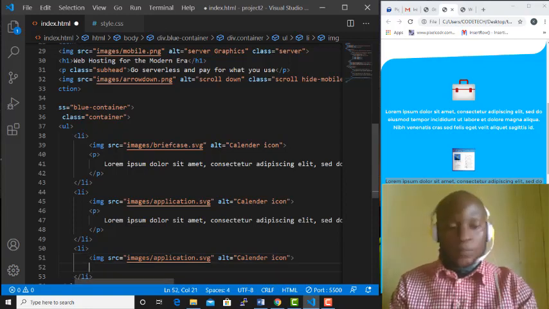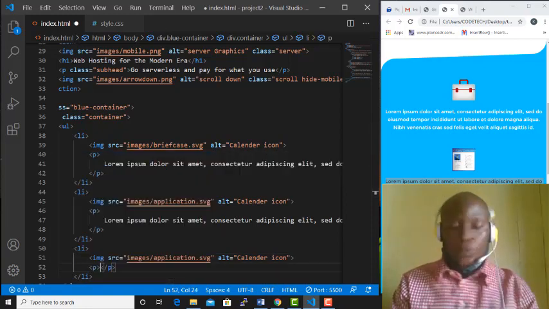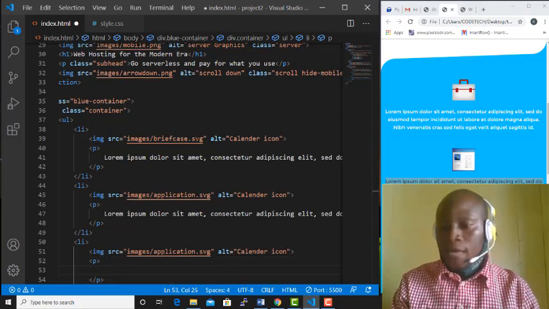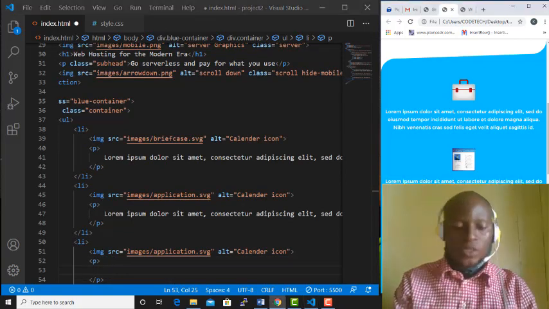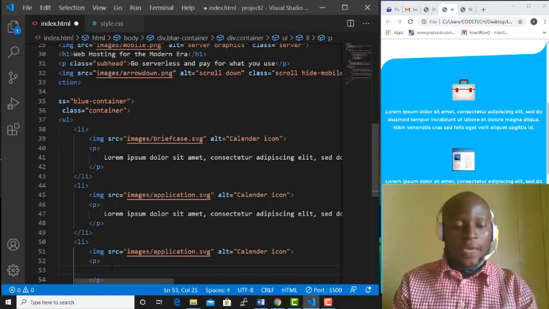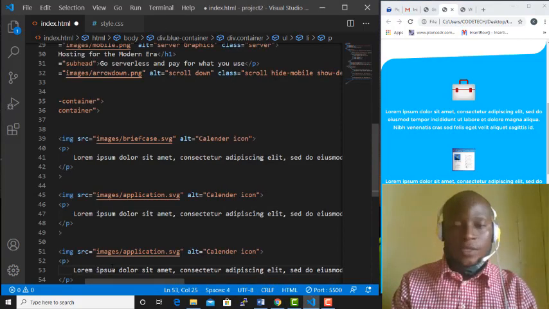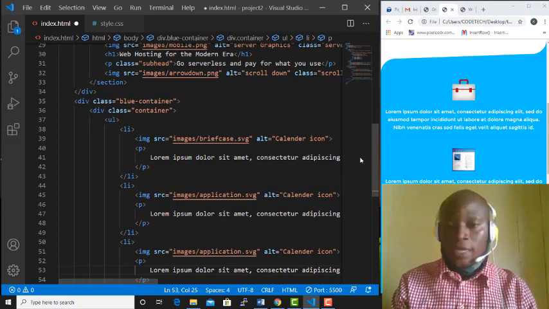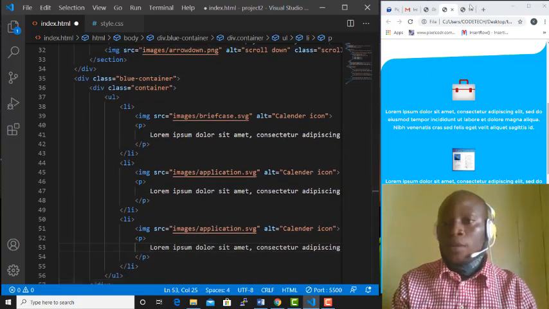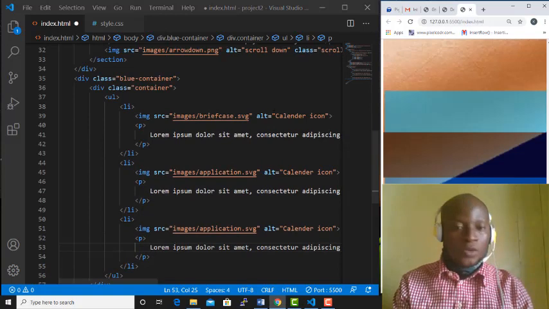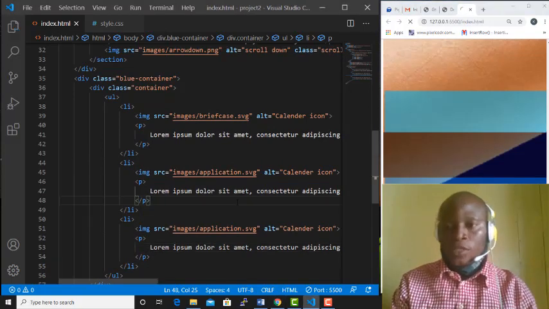Okay, so then the last one, you want to create the paragraph just as before, and you want to hit Ctrl C, and you want to come down here and hit Ctrl V if you are on Windows operating system, and that marks the end of my blue container. And if you hit Ctrl S, remember we are making use of live server, so you do not need to refresh. So hit Ctrl S to save.